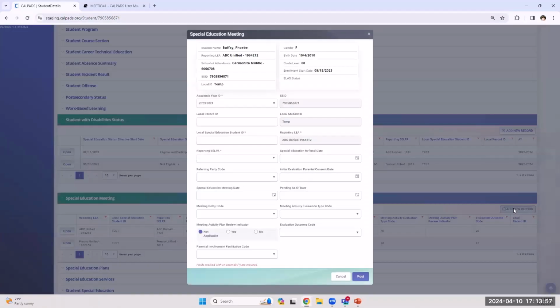You add a new record, and you will see there are some fields that are already pre-populated for you. In this case, the system knows that this is the SID that we want to create a record for because we're under Phoebe's student details page. It knows the student local ID and it knows the reporting LEA because I'm under this LEA. There are other fields, however, that have an asterisk that are not populated. This asterisk represents required fields, and you need to make sure that you're at least at the very minimum populating these fields for each record that you're trying to add.